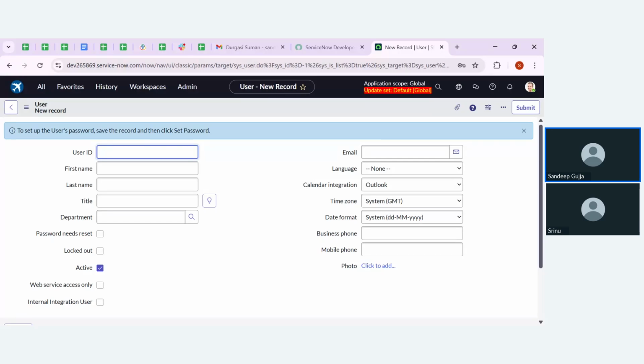That is test_user_3, simple. And the first name is test and the last name is user 3. Okay. So the same thing I'm going to give for the next user also. Click on submit.